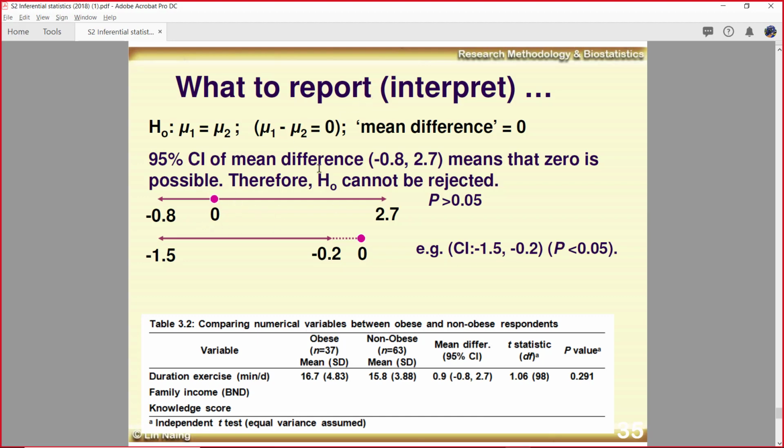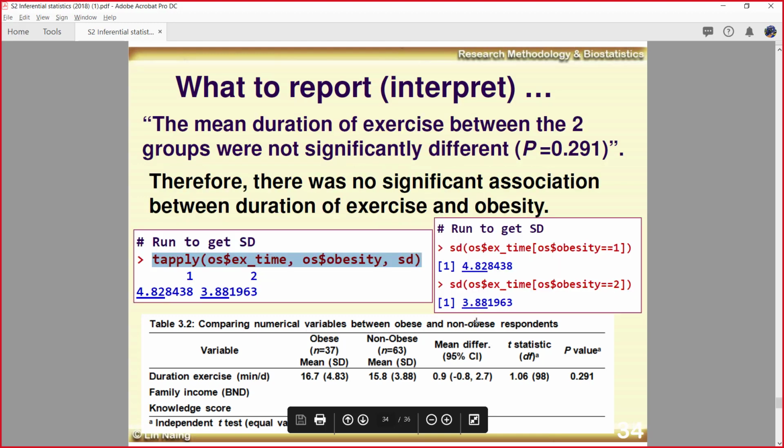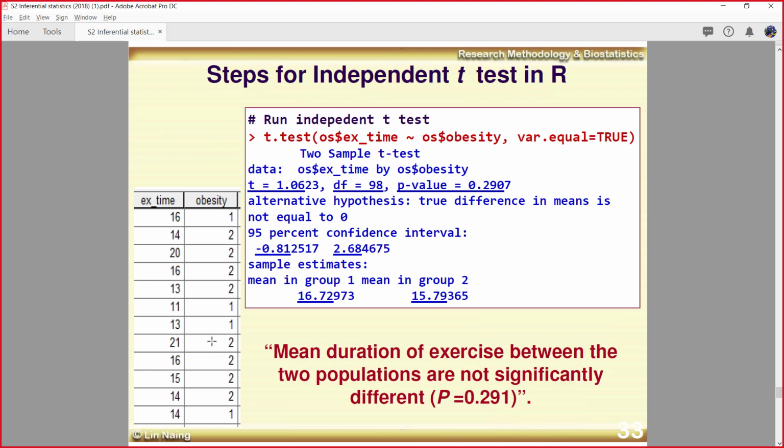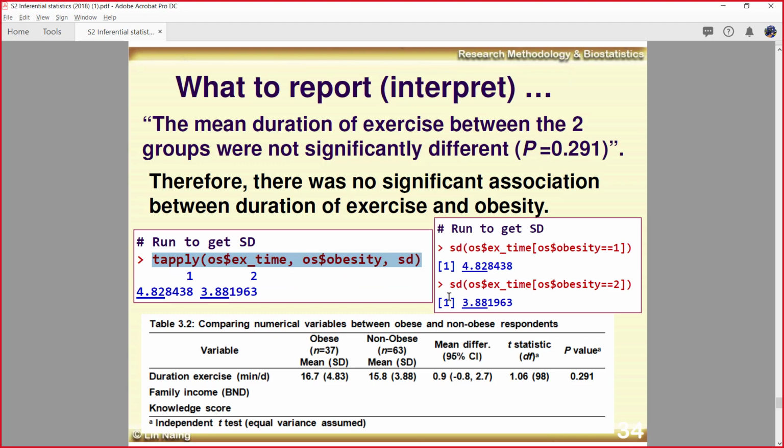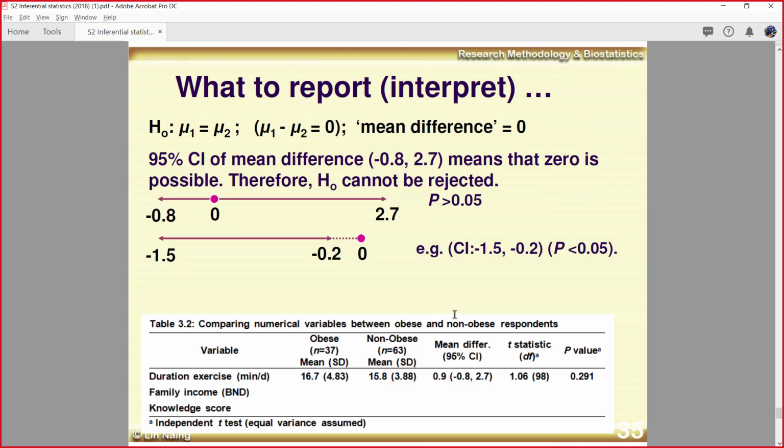What to report: the CI of the mean difference is 0.8 to 2.7. Therefore the mean difference is 0.9. Where do we get this? Here. You can see 0.8 to 2.687, so the 95% CI includes the value of 0. When it includes the value of 0, therefore it is not significant.